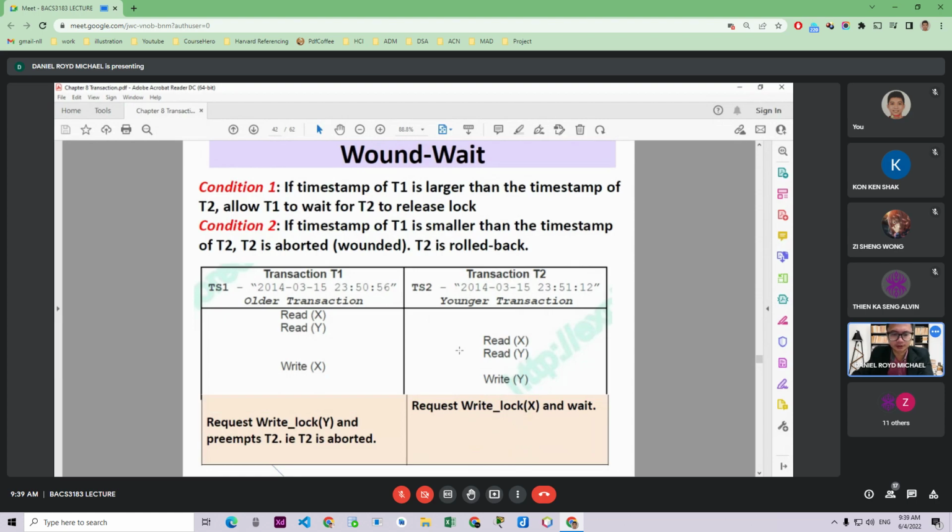Wound-wait. First condition for wound-wait: if the timestamp of T1 is larger than the timestamp of T2, allow T1 to wait for T2 to release the lock. And condition number 2: if the timestamp of T1 is smaller than the timestamp of T2, T2 is aborted. This one will be rolled back.